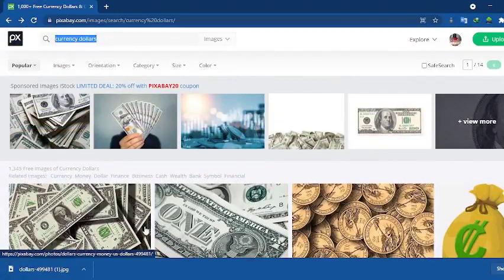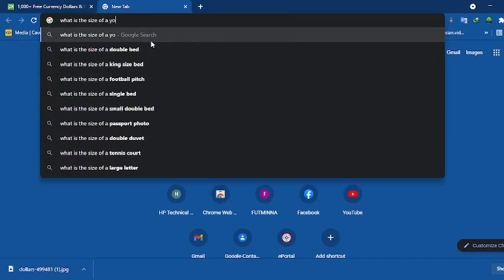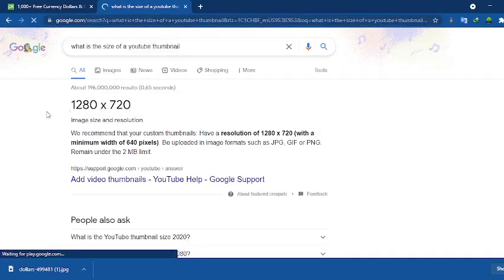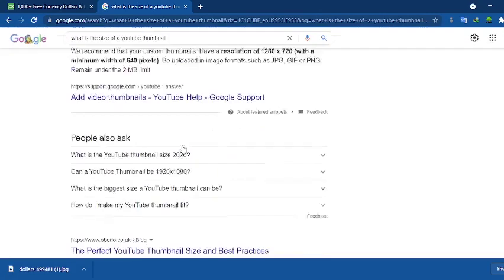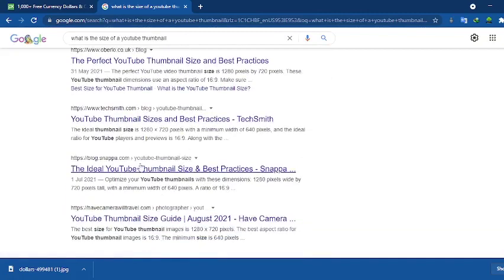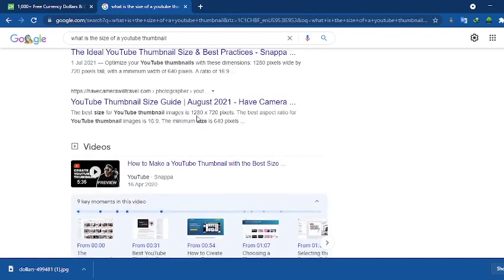So now briefly, before we create a thumbnail, first of all, let's check on Google what the size of a thumbnail is. Now as you can see, they say we recommend that your custom thumbnails have a resolution of 1280 by 720 with a minimum width of 640 pixels. What they are trying to tell us is that this is the resolution of your YouTube thumbnail. You can go ahead and check other links. I think they are all saying the same thing. 1280 by 720. Let's check. 1280 by 720. That means it's settled.